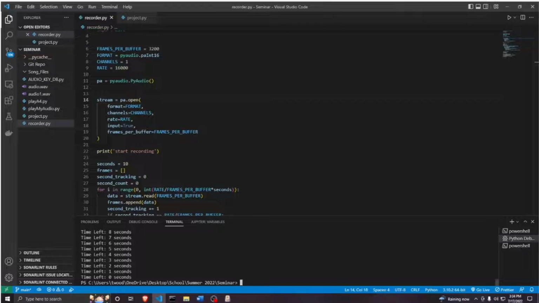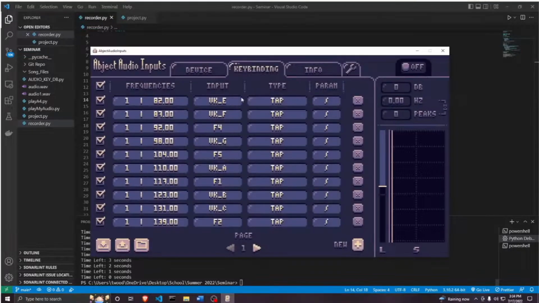So initially, my plan was to use a third-party program called Abject Audio Inputs to achieve my objective here. As you can see, each frequency has its own key binding. I was going to take these key bindings as inputs and then just send that directly into my database where I can then compare the different notes.